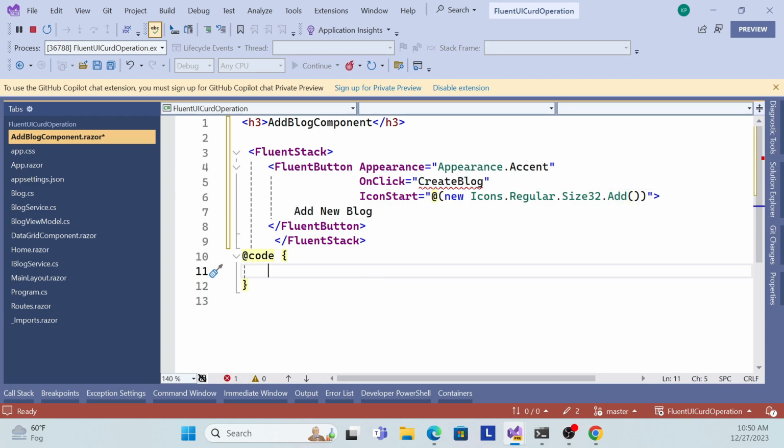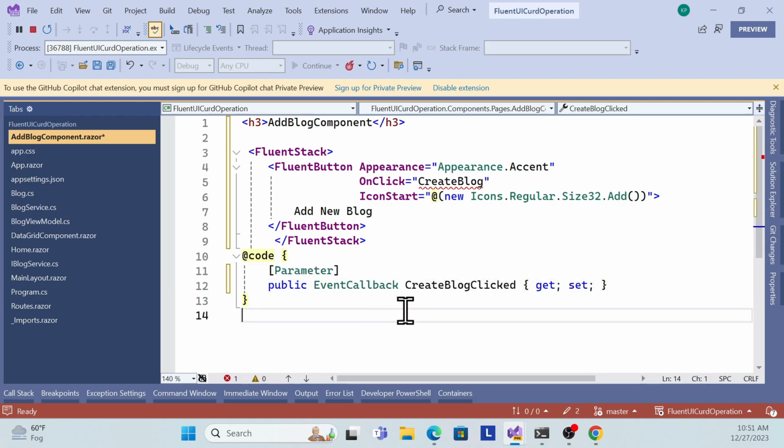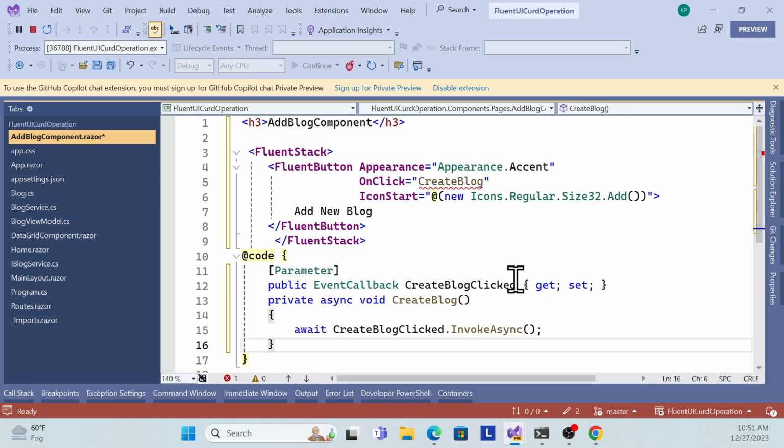Now inside this code block, I need to create one callback event handler. Let me create this create block click event, and I need to create a method so that I can invoke this click event. It is very simple, I already explained everything in my previous session as well. I just create a callback function, and I just invoke it. Whatever click event I invoke, I can use it in our parent component.